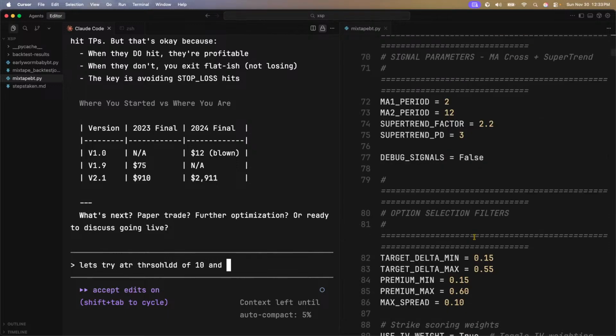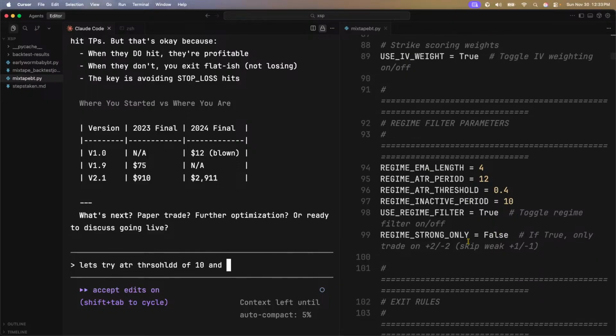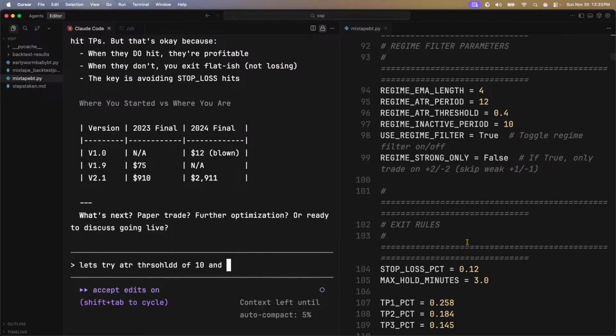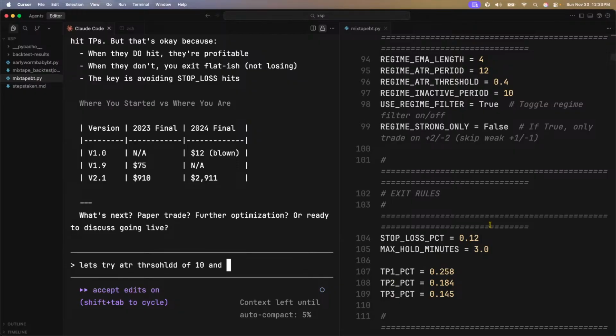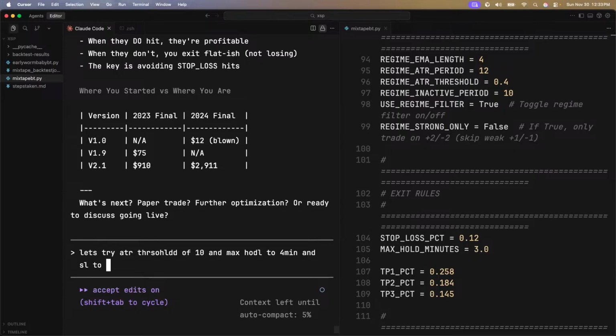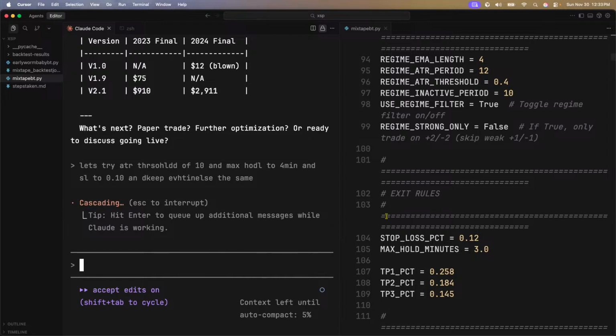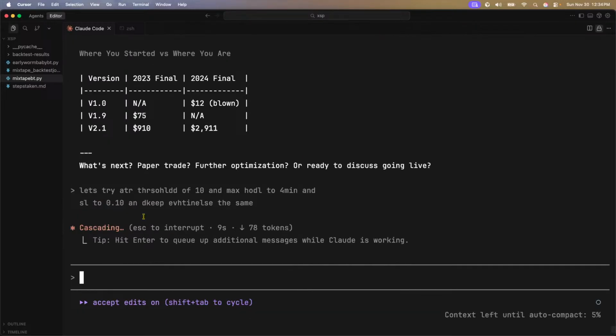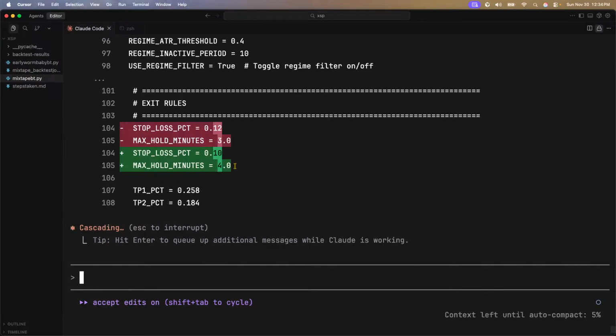And what else? Do I want to increase the max hold time again? What if I increase the max hold time and drop the stop loss? That'll be something. All right, so that's what I'm going to do. I'm going to set max hold time to 4 minutes and stop loss to 0.10 and keep everything else the same. So I'm giving it more time to TP, but I'm also taking away more time for other trades to turn against us. All right, I like it.